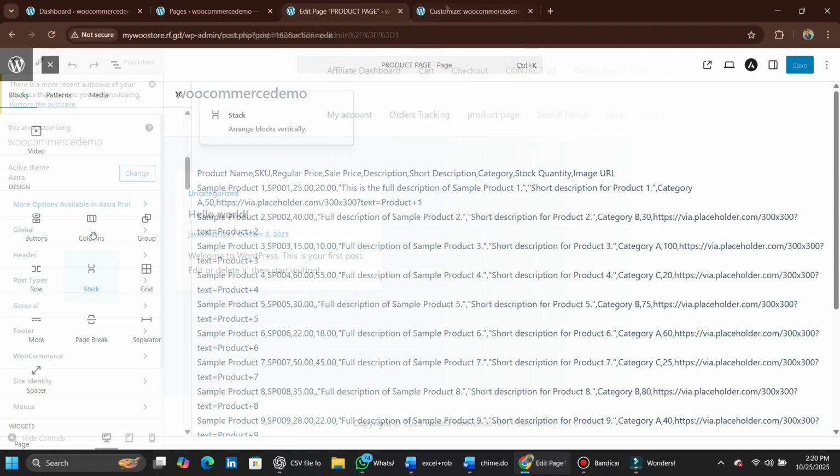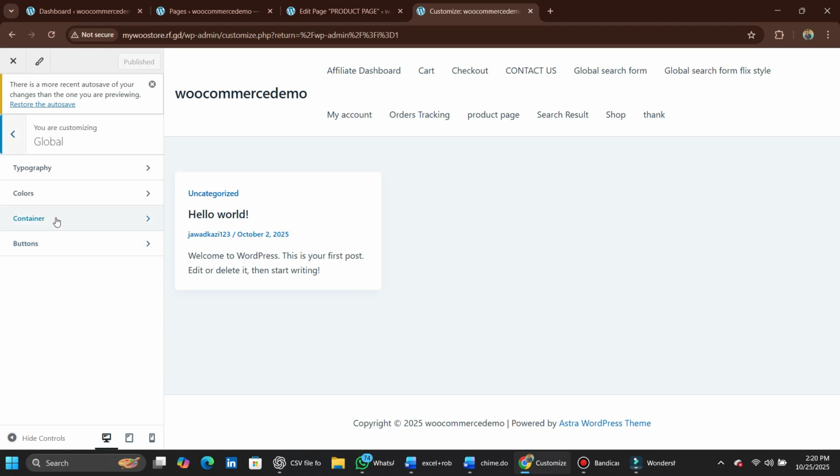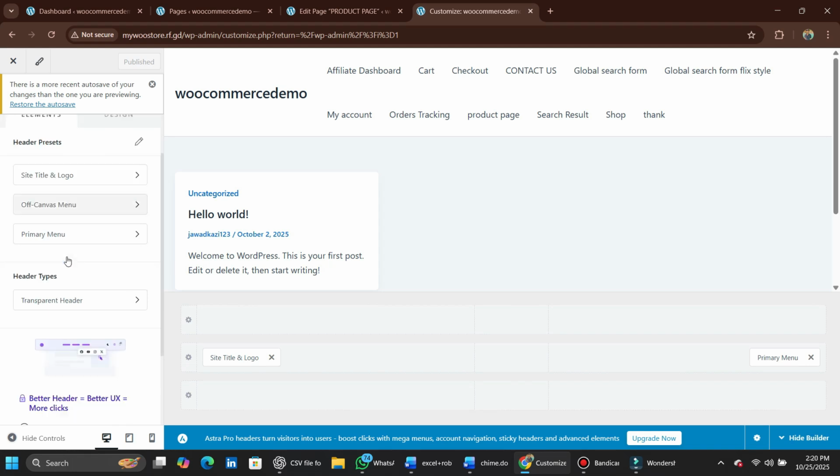If your theme supports it, go to Appearance, then Customize, and open the WooCommerce product page section. Here you can adjust layouts, gallery styles, colors, and typography.